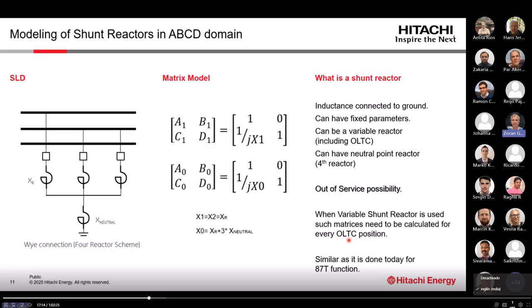When you have a variable shunt reactor, we would need to read the position and compensate for it. But once more, this compensation is nothing extremely new, because we are already using a very similar principle for transformer differential protection.